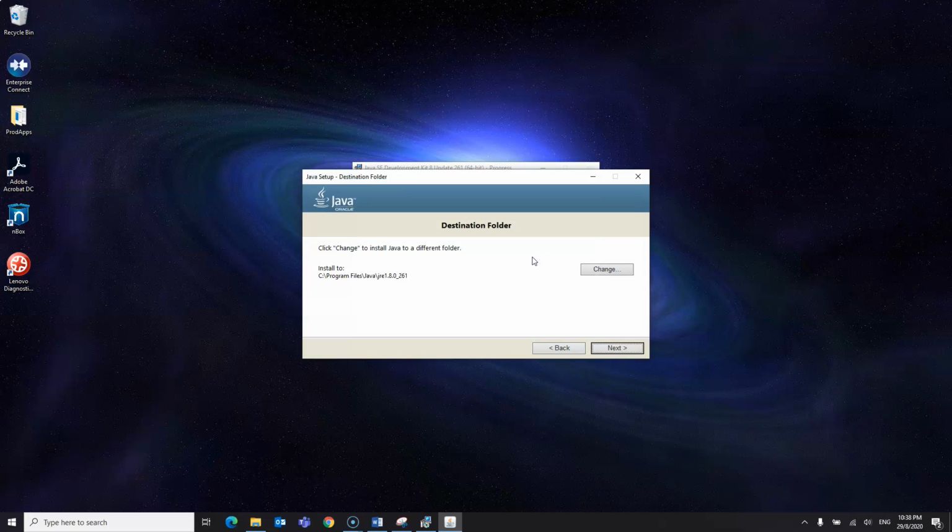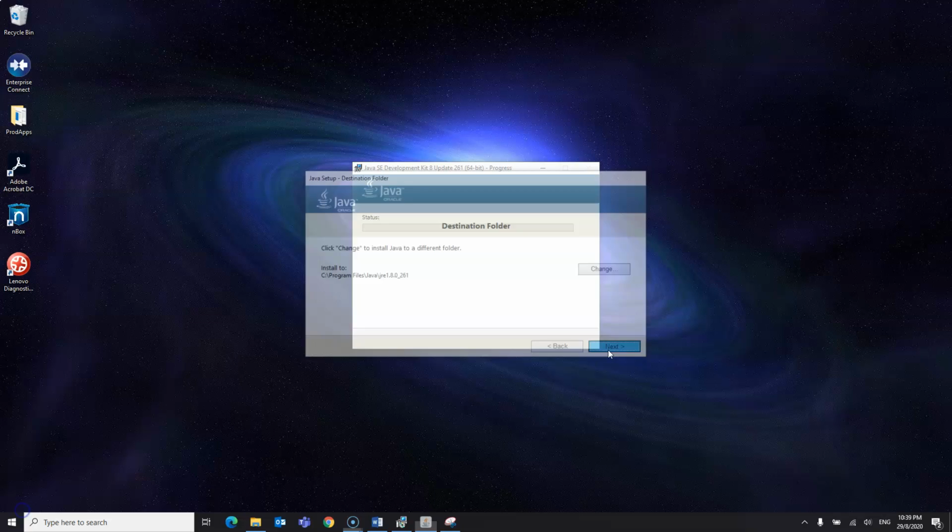So here is where you have to pick your destination folder. In this case, you can see that it is pointing to C Program Files JRE. I'm going to take the default, so I'm not going to change anything. I'm going to select next and proceed with this installation.